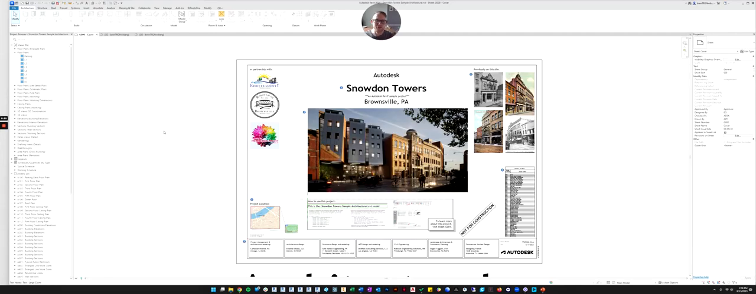Hey all. So for this lecture, we're going to be going over a little bit of the workflow we use with views and title blocks and sheets. We're going to dive a little bit deeper into that. For now, you can just sit back and take in what I'm going to present, and then in the exercise, we will walk through the step-by-step process.